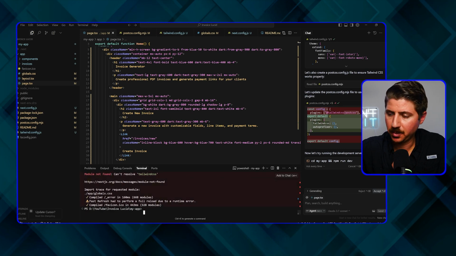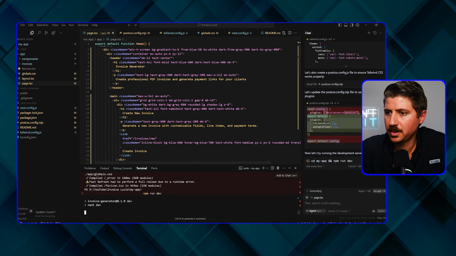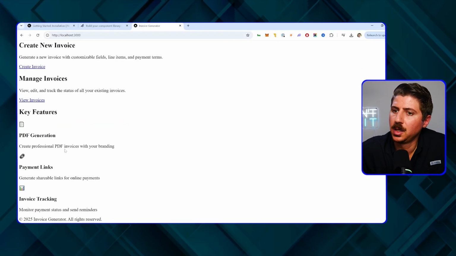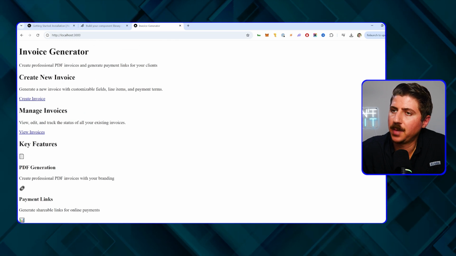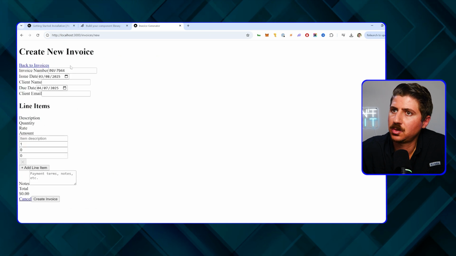I just hit Control C, by the way, to stop the run, and I'm just going to type npm run dev, and let's run it and check it out. All right, so let's just refresh this page. Okay, so this is our invoice generator app. So you can see that it has like absolutely no design, but let's just try hitting create invoice.